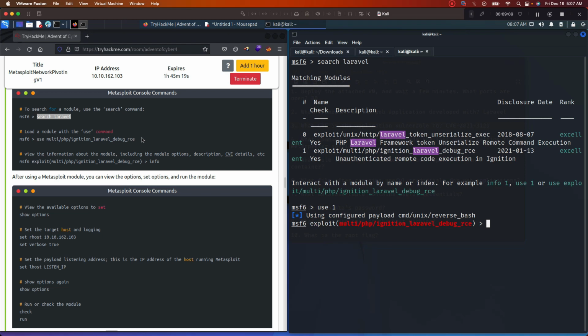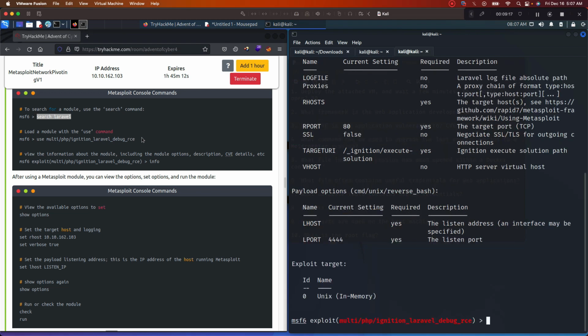All right, cool. So next thing we need to do is put show options. And the reason we want to show our options is because we have to add in some information. Whenever you see required and it says yes, that information has to be input before the exploit would be successful, okay? So first thing we notice is we need to do our RHOST. Our RHOST is just our target machine. So let's copy that. You put set RHOST, and you can tab it out like I just did if you want. And then let's go ahead and put that right there.